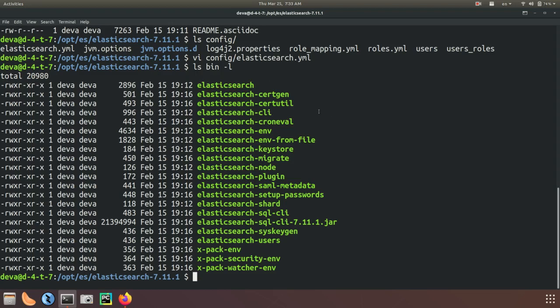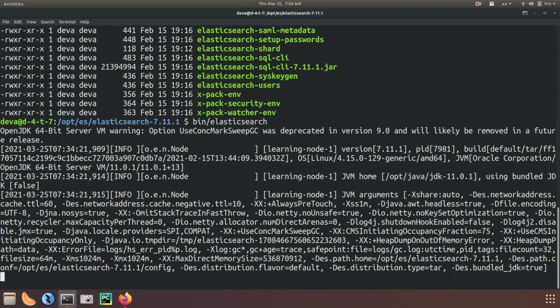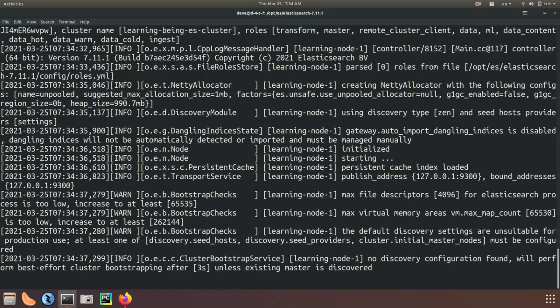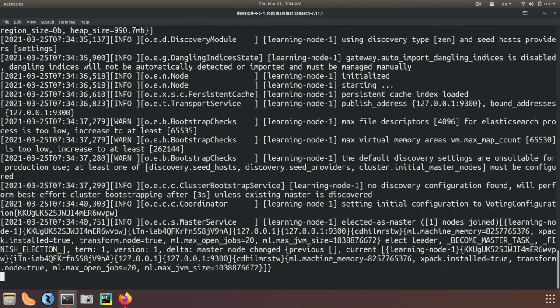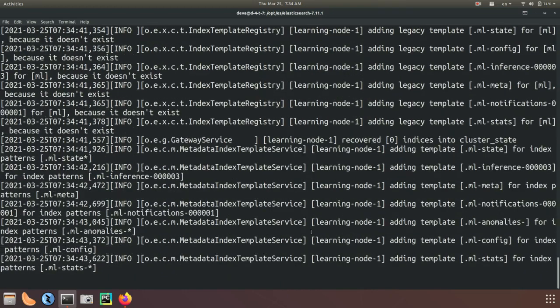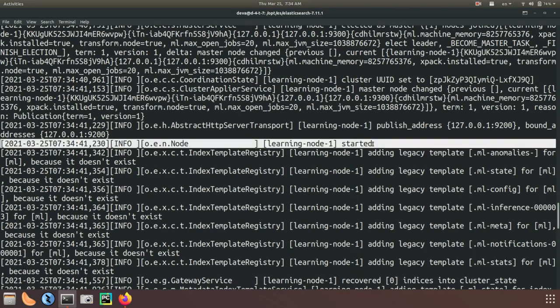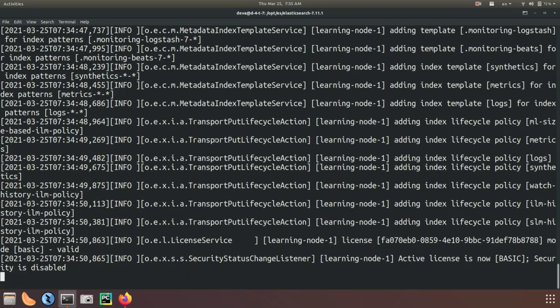So to run this file, just type in your console bin/elasticsearch. If you are in Windows, this file might be called elasticsearch.exe. Okay, the running mechanism is the same, bin/elasticsearch.exe. Just type it and press enter. So the Elasticsearch server is getting started, and a lot of things have been written in the console. Okay, we are seeing that our learning node 1 has been started. If you get this log here, that means the server is up. Okay, we are running it in the terminal, so let's keep it running as it is.